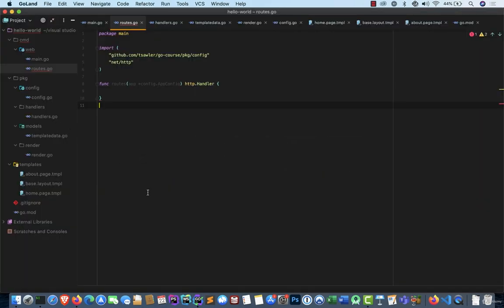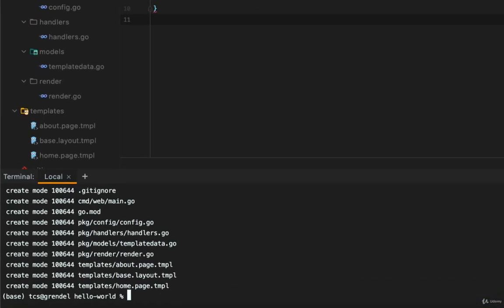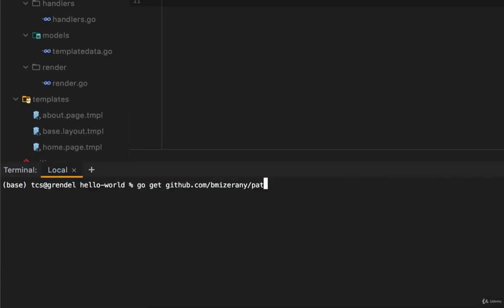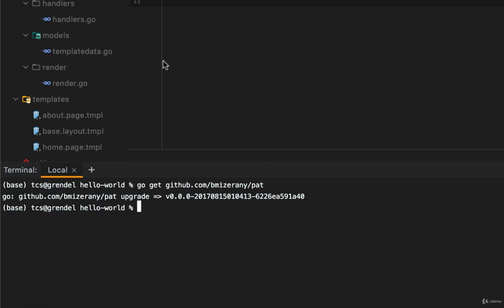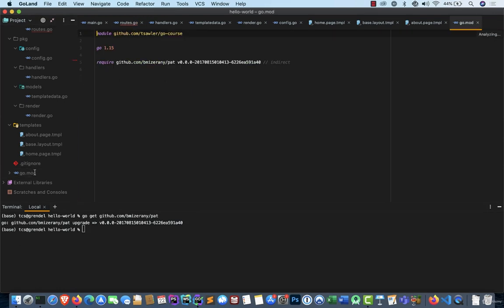I will go back to my IDE, open the terminal window, and clear the screen. I'll paste that command right in there: go get github.com/ that B word /pat. And it gets it. Now what happened when I did that? Well, if I look at my go.mod, you'll see that it now includes this package that was automatically put in there for us. So I've got it installed.